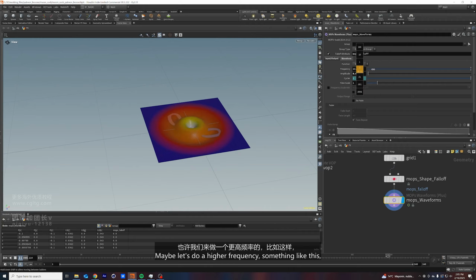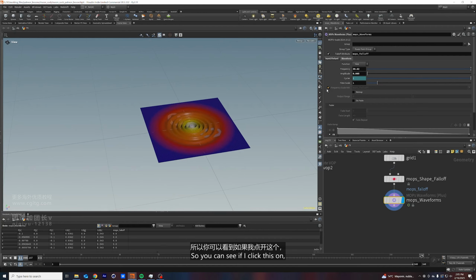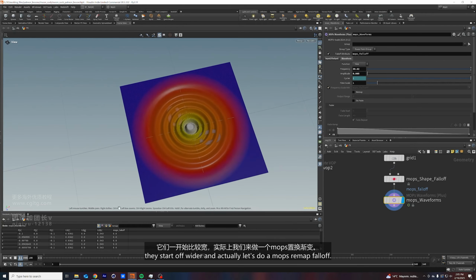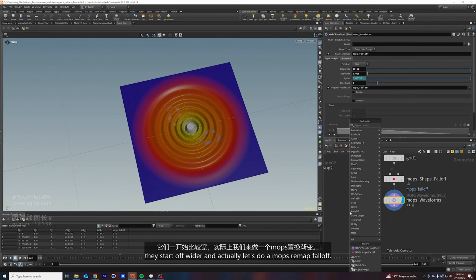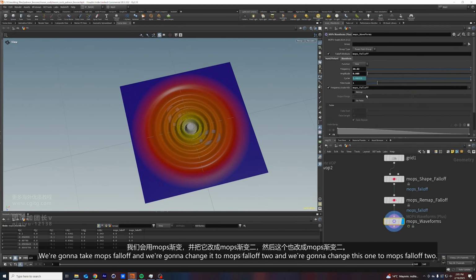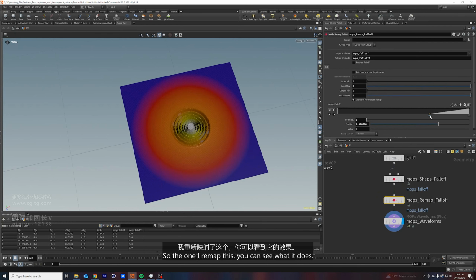Maybe let's do a higher frequency, something like this. We can bring the amplitude way down. And then you can also have a frequency scale attribute here too. So you can see if I click this on, they start off wider. And actually, let's do a MOPS remap falloff. We're going to take MOPS falloff and change it to MOPS falloff 2. And we're going to change this one to MOPS falloff 2. So when I remap this, you can see what it does.